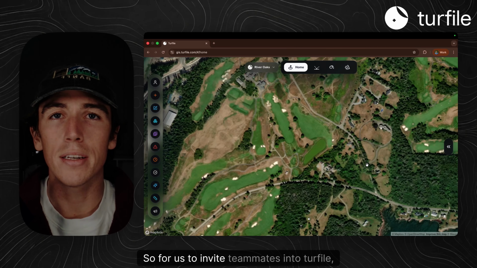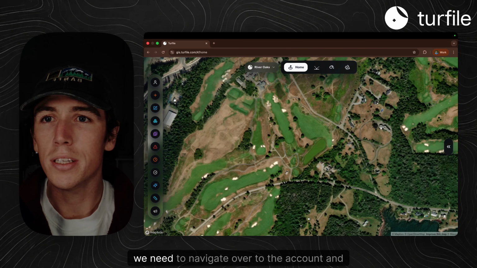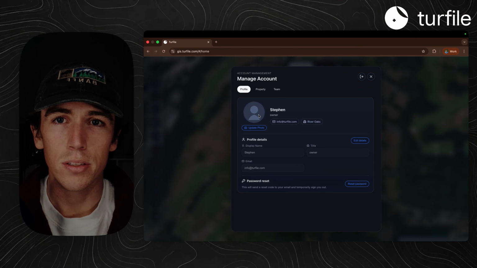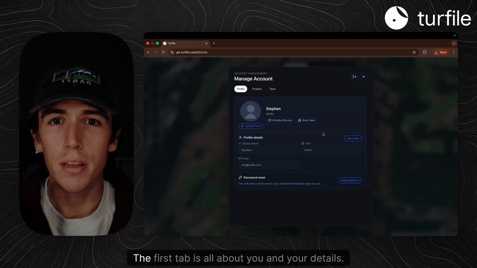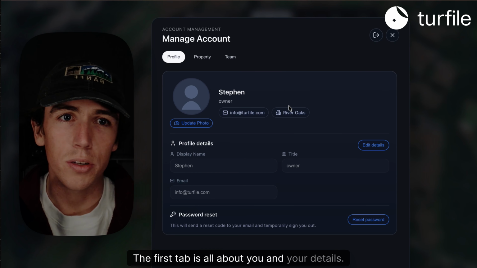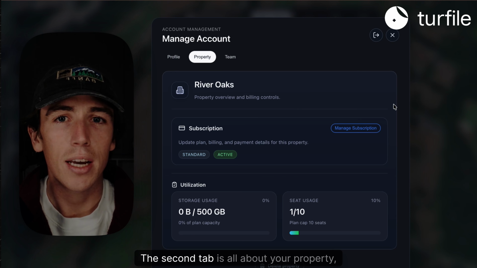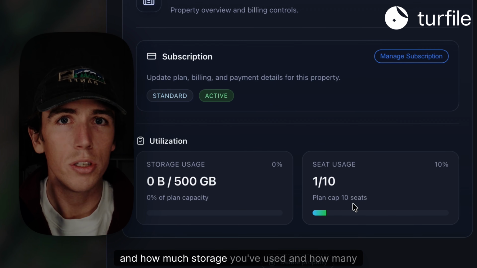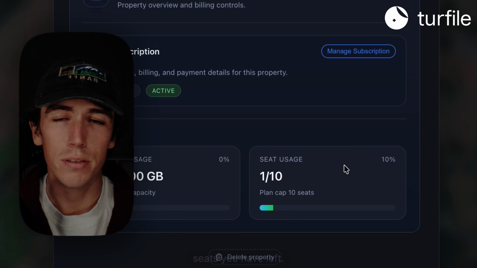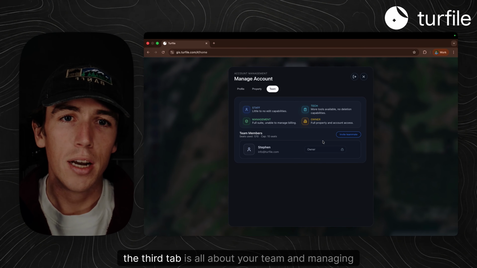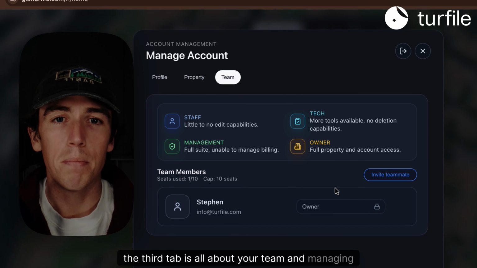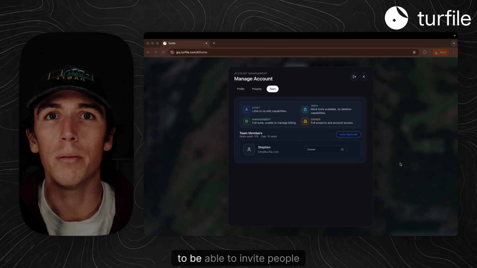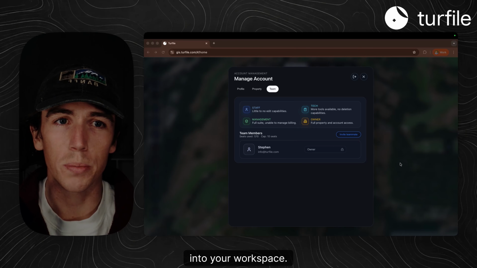So for us to invite teammates into Turfile, we need to navigate over to the account and profile panel. This is where you manage your account. The first tab is all about you and your details. The second tab is all about your property, so your subscription and how much storage you've used and how many seats you have left. And then the third tab is all about your team and managing your team.